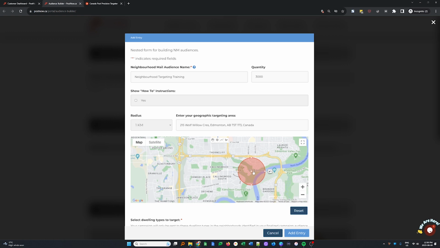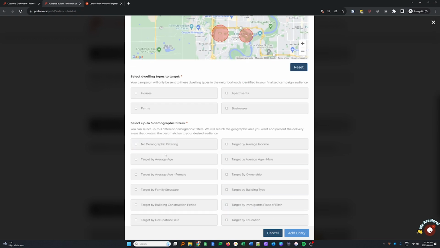Pretty straightforward with this. If I wanted to add another circle, I can just click on the circle tool or look up another address. But if I click here, I'll add another circle. And so I can target multiple places while leaving other ones out. The account management team at PostNow is going to look at whatever you map out and is going to find the neighborhoods within the area that match what you're going to select down low here.